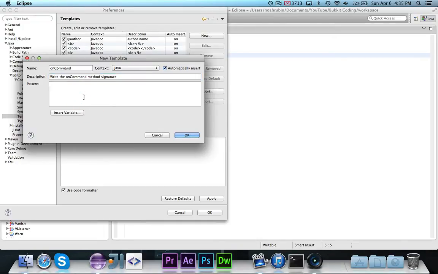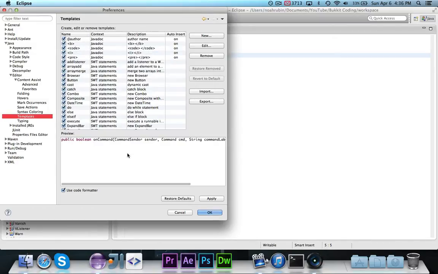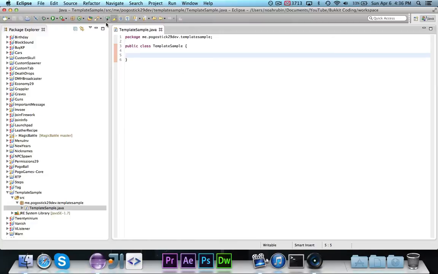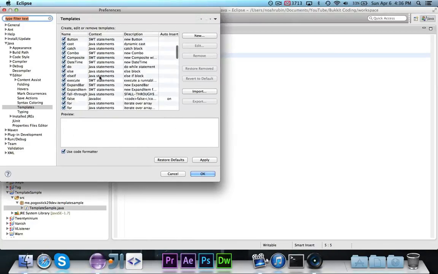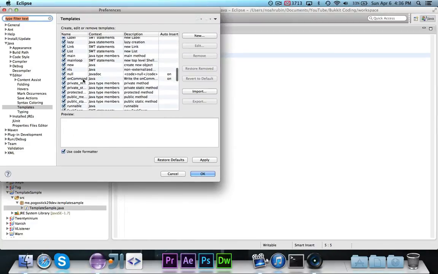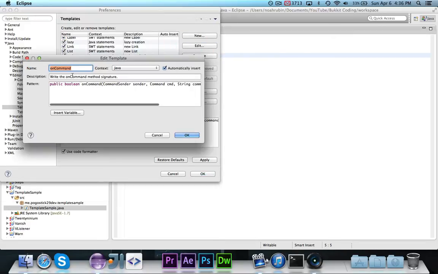Now, under pattern, we're going to actually go ahead and type out public boolean onCommand(CommandSender sender, Command cmd, String commandLabel, String[] args). Then you can add this in, press enter. Now, one other thing that you are going to want to note is here's onCommand. We want to click edit.